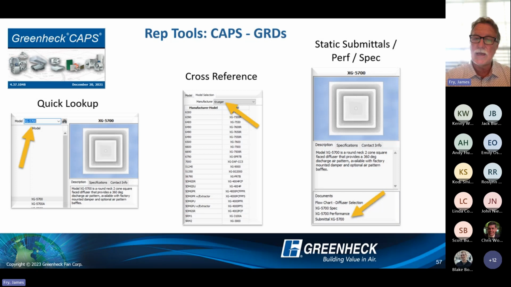Through the downloadable caps, you can go in and make your selections through knowing our model number, or a quick lookup by a description of product, or you could look up through a cross-reference if you're used to using price model numbers, Titus, Krueger, Tuttle and Bailey. We have all of our competitors in there, and you can find our model number by selecting theirs.